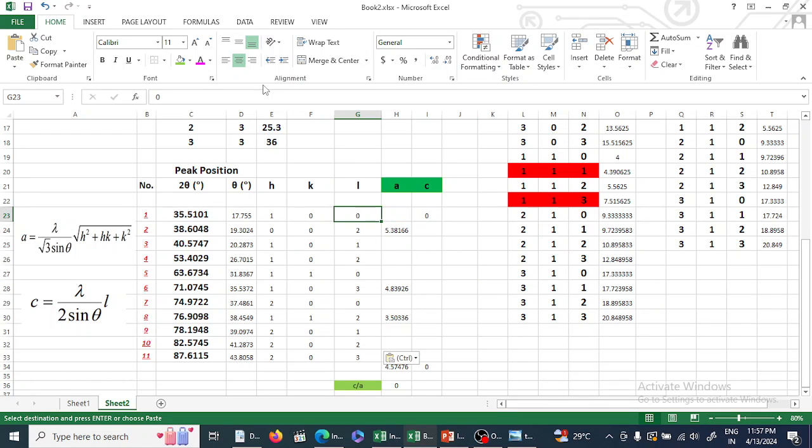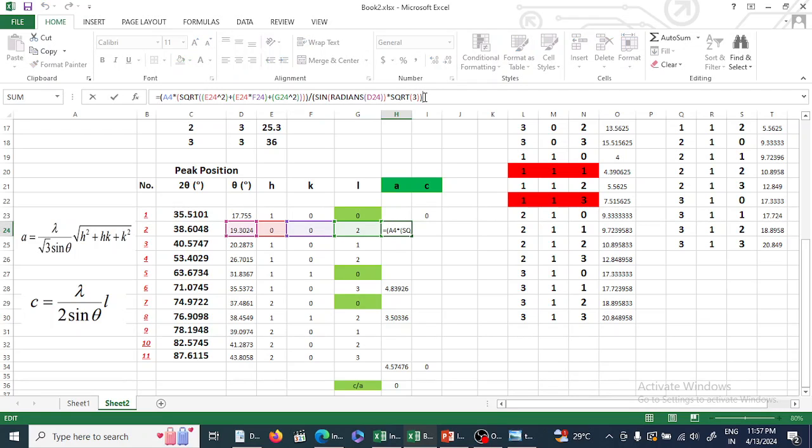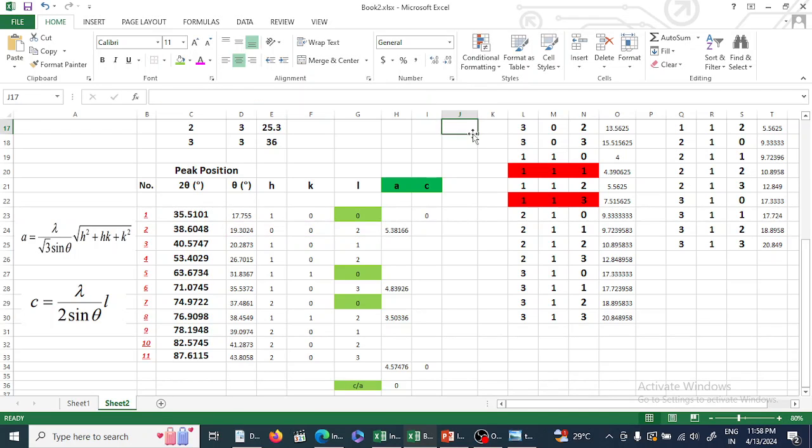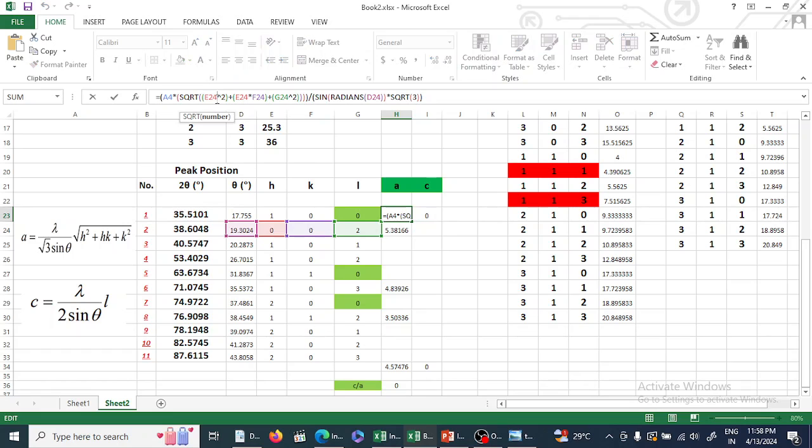You see, this is the 0. This is the 0. It means you have to find out the A value for this. I have already calculated this part. Let me copy this and paste it here, and very gently change this value of HKL.